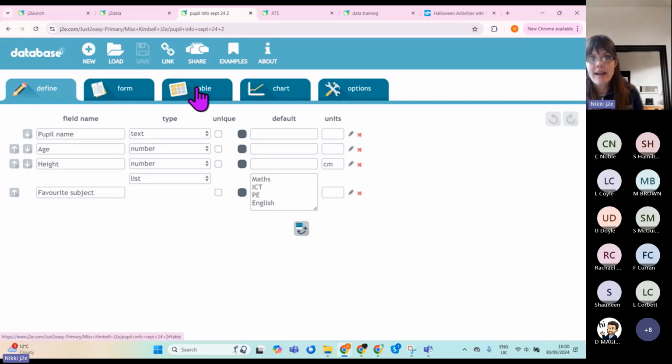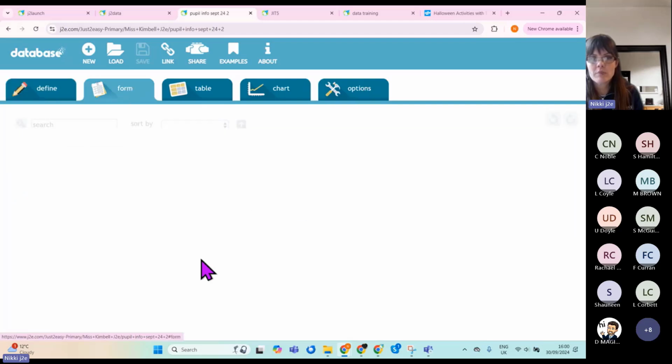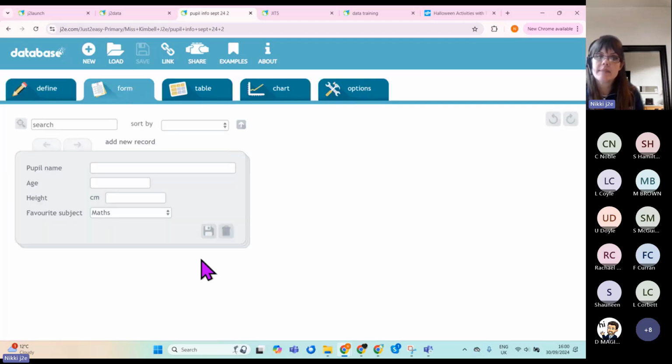So now I've got these tabs along the top here. So my form tab, this is my database and how it looks. So I can input data. So for example, maybe the students have written this down and they're typing it up. So they can add into it all on one account. They could come up to your device, for example, and add a record and go and sit down. Obviously, that's not the most efficient way of doing that, but that is an option.